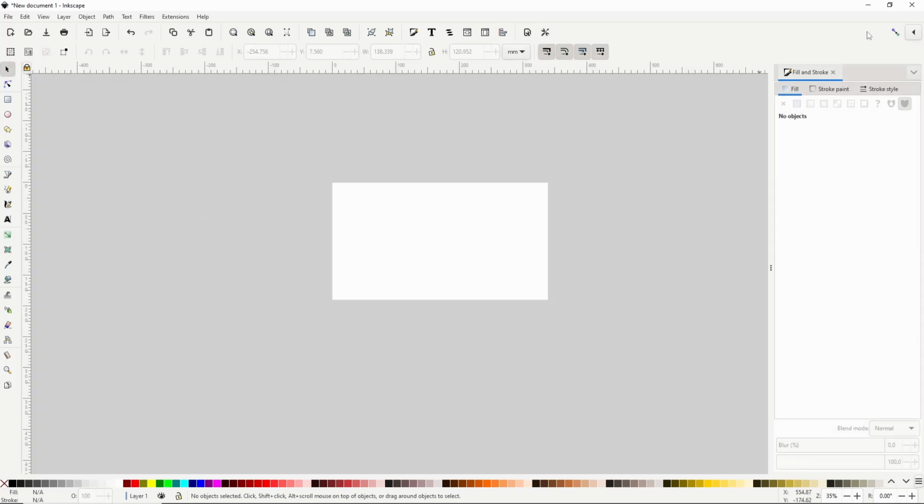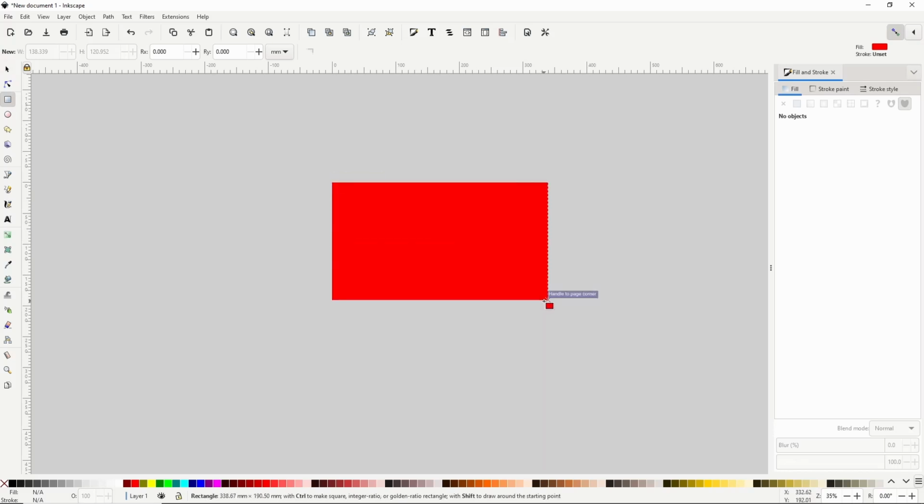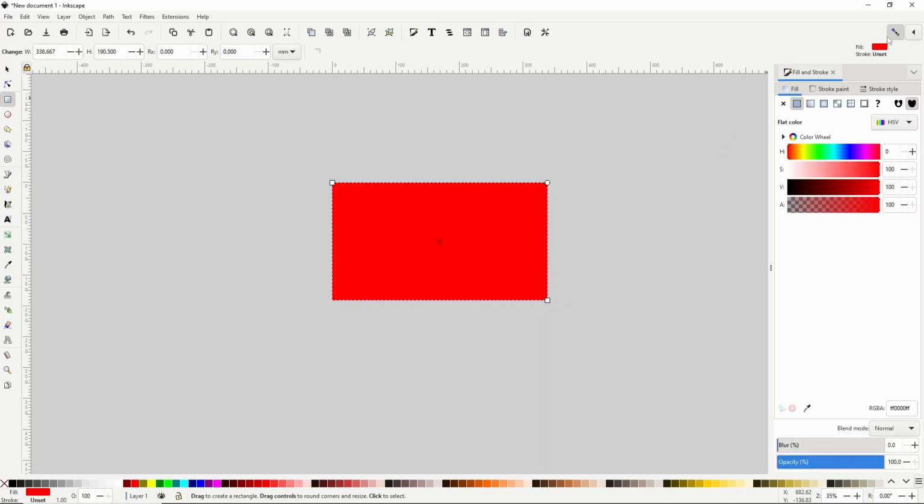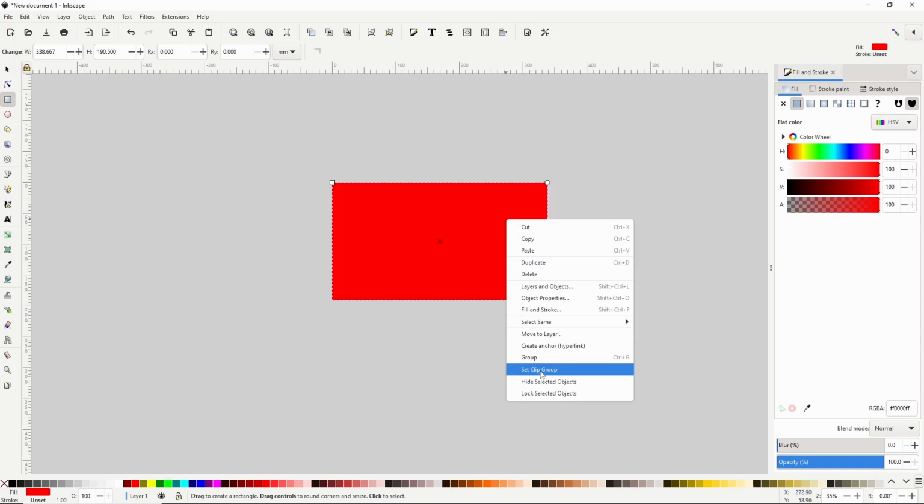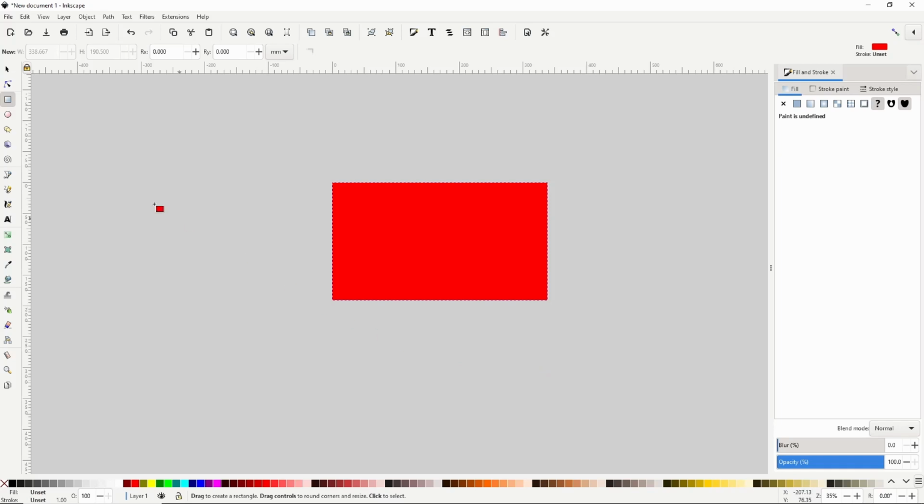Next, we can turn on snapping and create a rectangle covering the whole page. Then we can turn snapping back off. And let's create a clip group with the rectangle by right-clicking it and choosing Set Clip Group. Now let's go to the Select tool and double-click the group to enter into it.